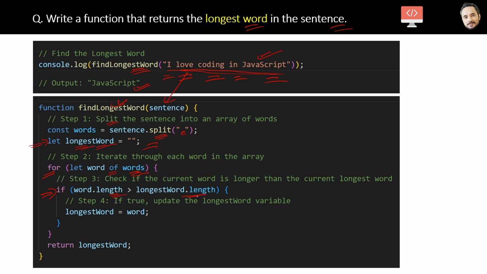And in the first iteration, the length of the word "I" is 1, which is longer than the longest word, which is empty. So we will assign the longest word equal to word, and word is "I", right? So now the longest word is "I".